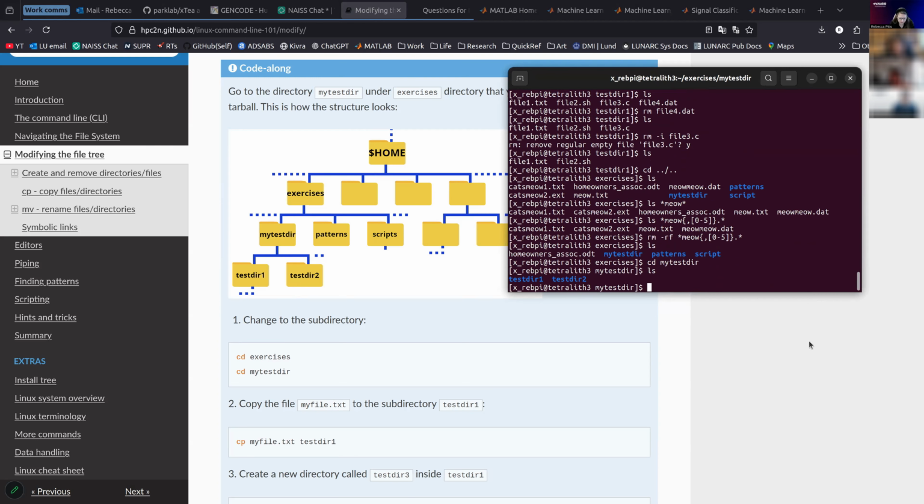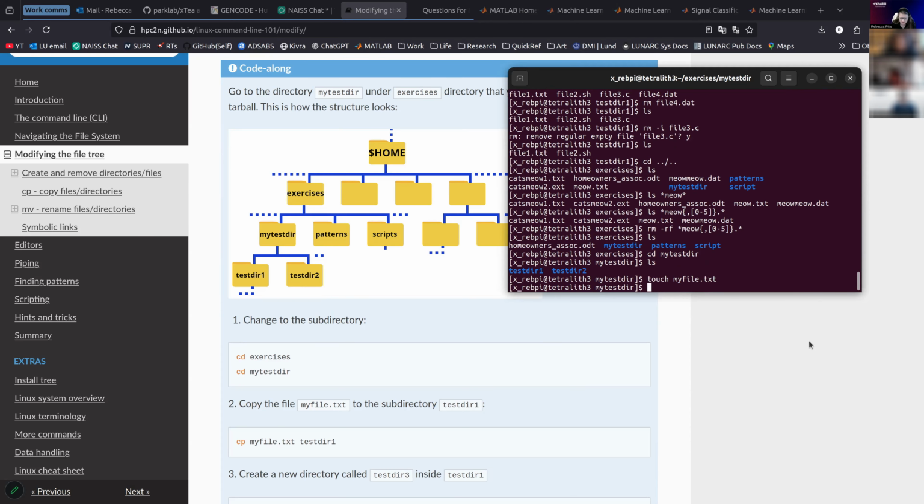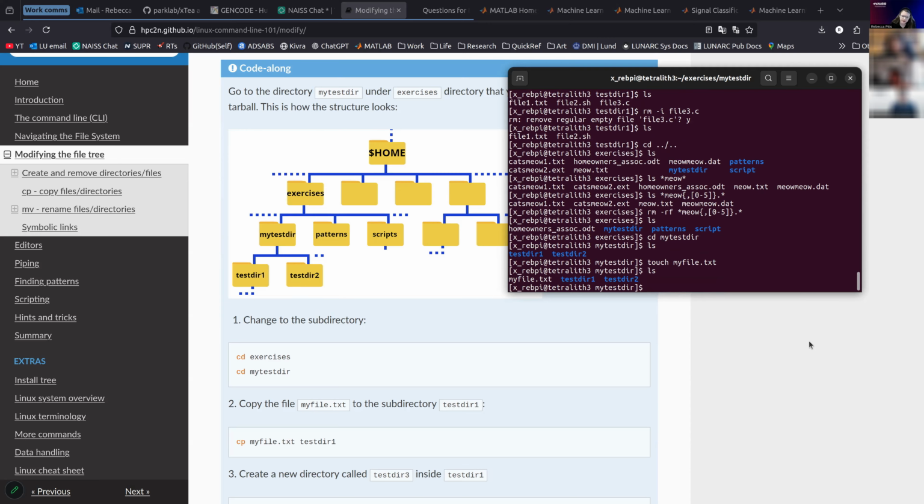So let me recreate this my file.txt by doing touch. So now I've got that file there, and now I want to copy my file.txt into tester1.